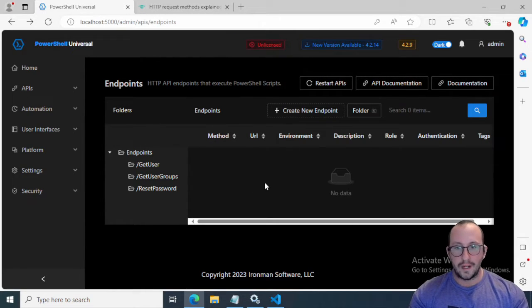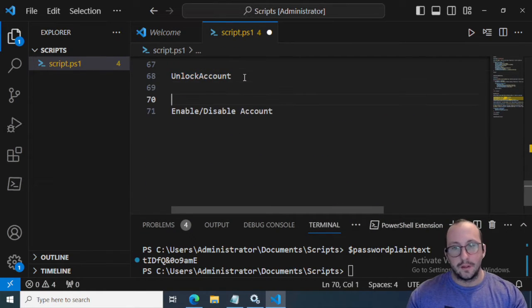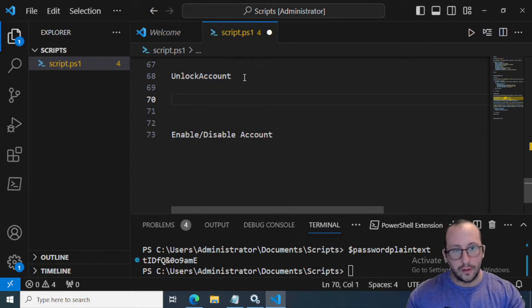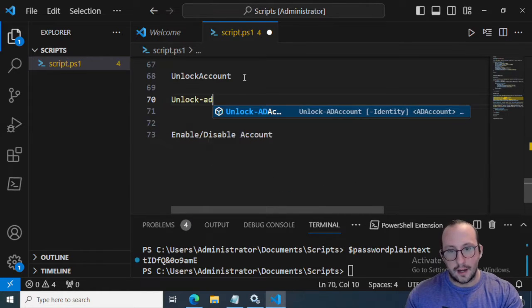So we have 3 of our 6 routes here. The other 3 routes are actually fairly short, so let's go ahead and tackle them. And the nice thing about these next 3 API routes, that I actually just realized, is that they're all fairly similar, so they shouldn't take us that long. So let's go back into our Visual Studio Code and look for the unlock account. This one is fairly simple. It's just going to be Unlock-ADAccount.